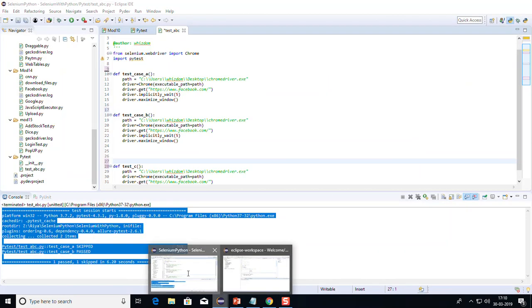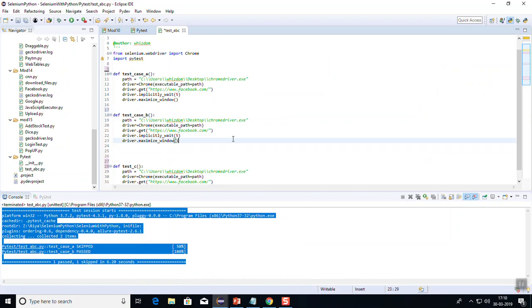For example, let me go over here. You see I have three test cases over here. Suppose rather than these three test cases, I've got 100 test cases and we need to execute specific test cases out of all those 100. So we have the option of grouping the test cases. I'll group the test cases that I need to execute, right?